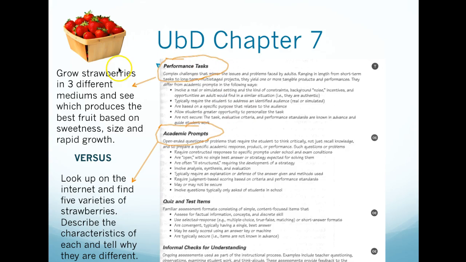So, what is the difference between growing strawberries in 3 different mediums and seeing which produces the best fruit based on sweetness, size, and rapid growth, versus looking up on the internet and finding 5 varieties of strawberries, describing the characteristics of each, and telling why they are different? The second is an academic prompt; the first is closer to a performance task. This would involve more context than this, but you can see the difference. Here, they're hands-on. They have to evaluate the quality of the mediums they use. They have to evaluate the quality of the strawberries that grow, if they grow at all, and even the environment in which they are raised.